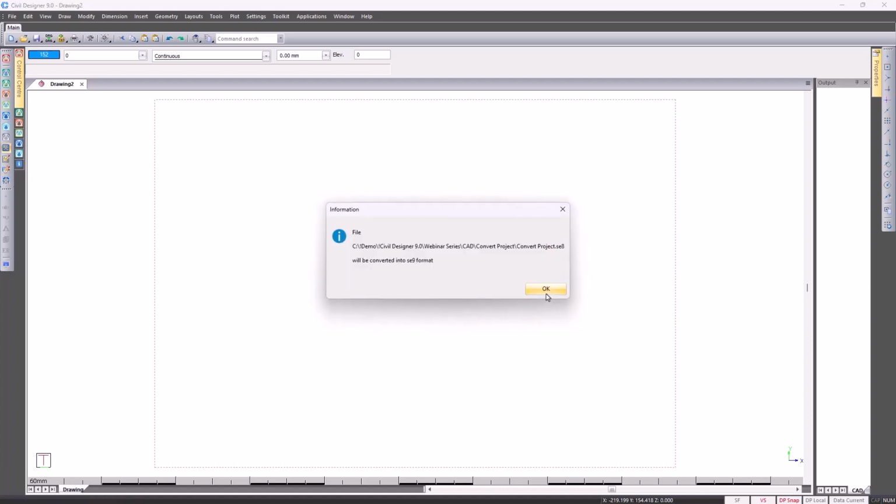For those of you who are familiar with the Civil Designer file extensions, you will know that the SE8 file refers to the sewer file that will now be upgraded to the new SE9 format. This will also move all the files associated with the sewer into the SE9 file. This includes the default settings file.